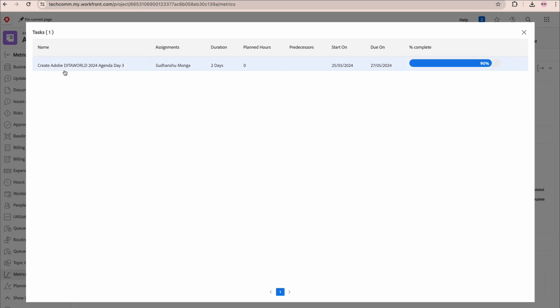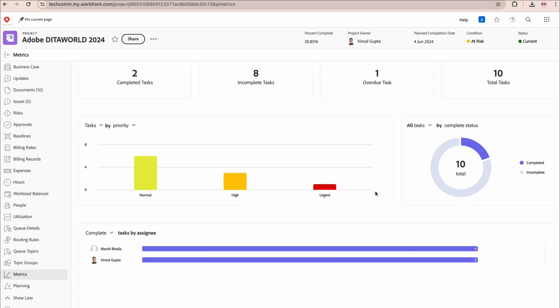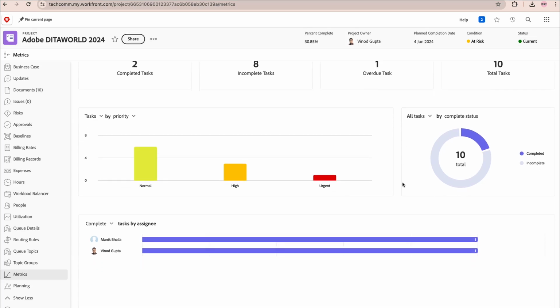Let us drill down. So I click this and check, okay, the preparing the agenda day 3 task assigned to Sudhanshu is overdue. This was supposed to be done on 27th of May, is 90% completed but not yet completed. So let me go back and check with Sudhanshu on where we are with this. We have lots of visual charts here.